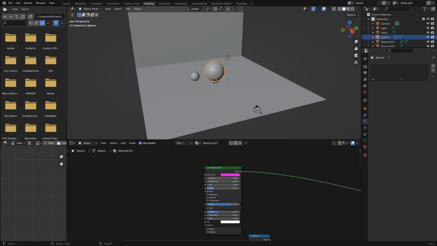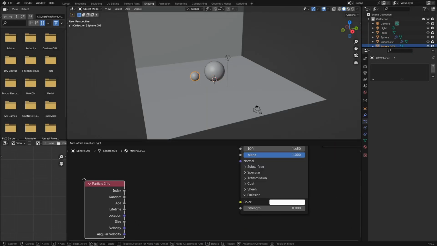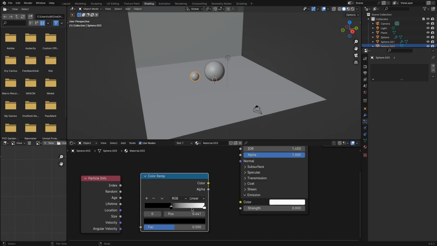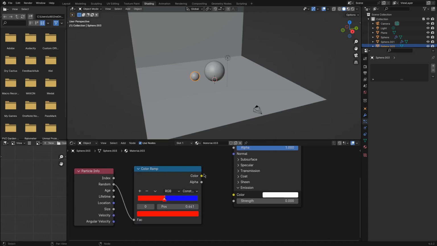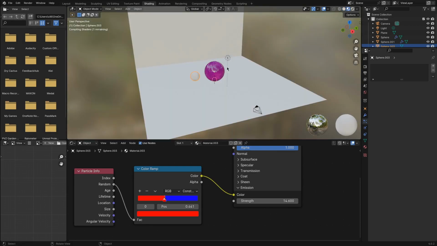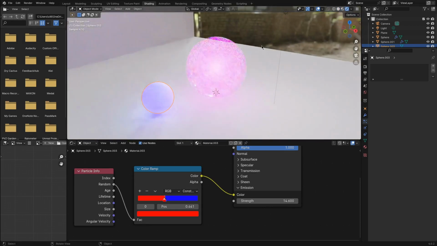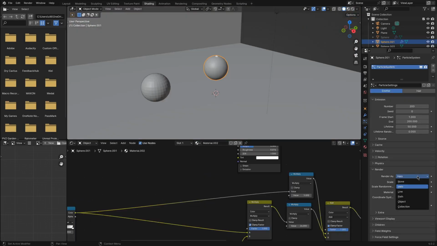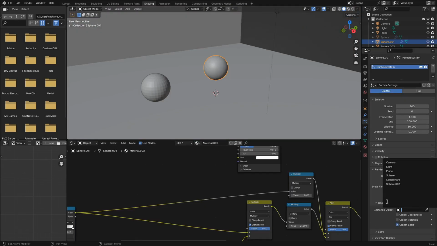Now in the new sphere's material, add in a particle info node and plug in random into a color ramp set to constant, with half of it being red and half of it being blue. Then plug that color into the color of the emission of the principled BSDF and increase the strength to around 15.